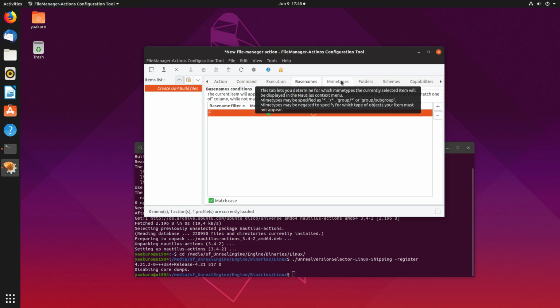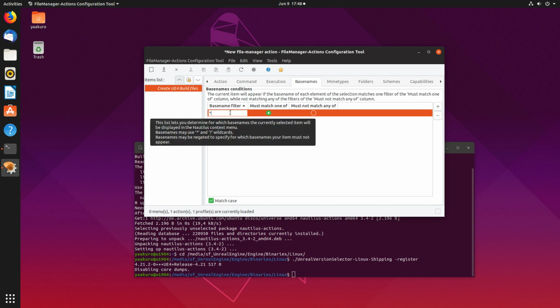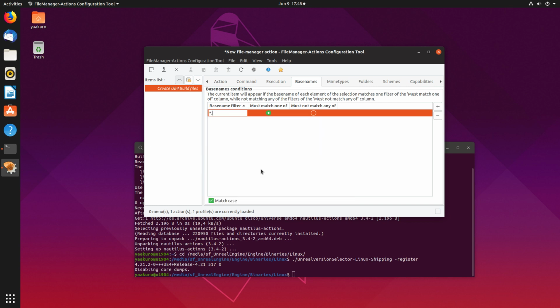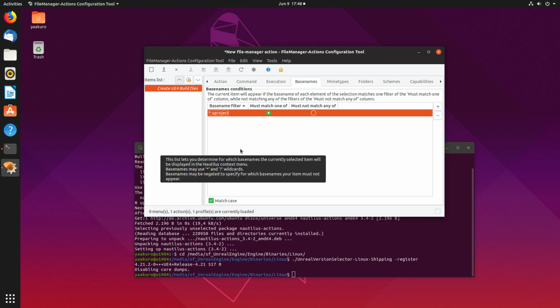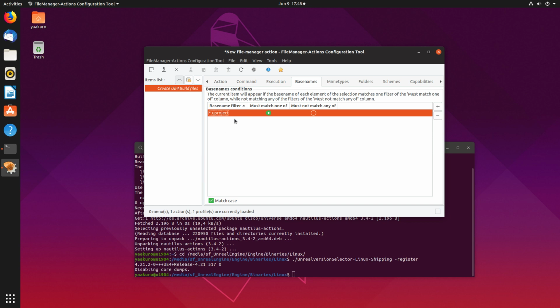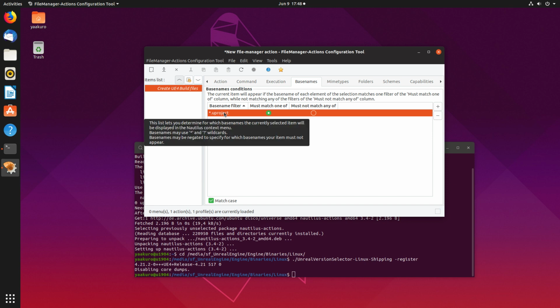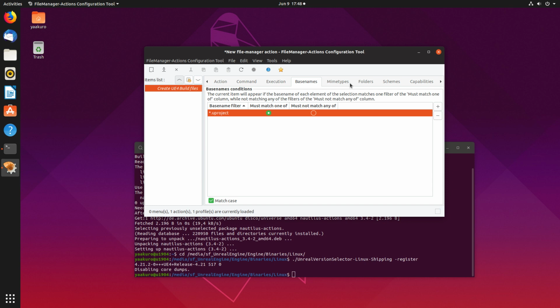Okay, I didn't register the MIME types, so I canceled it. So let's use the base names, which is uproject, of course. So that's going to be the file pattern we are going to use to activate this context menu. Yeah, that should be okay, I think. And the rest is okay, I think. Let's try.